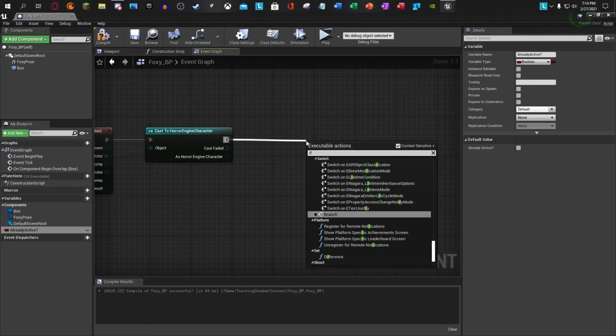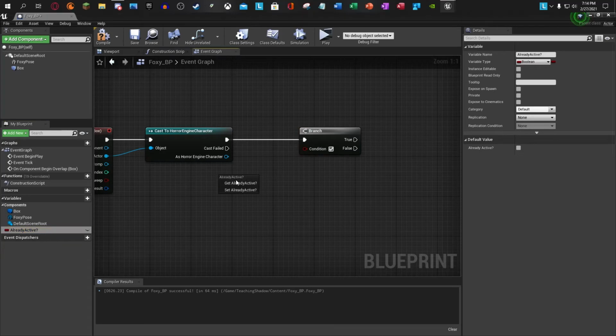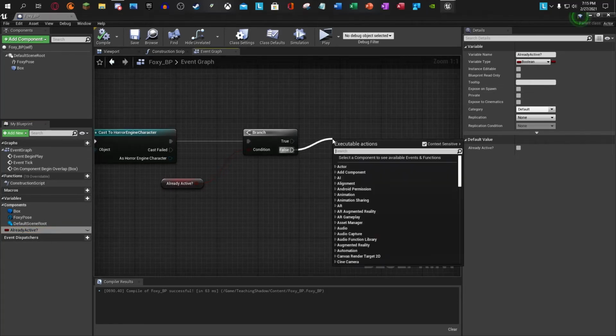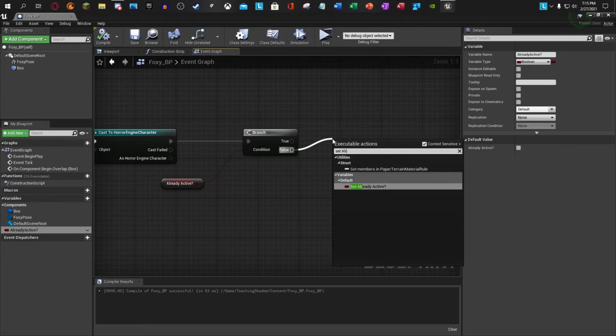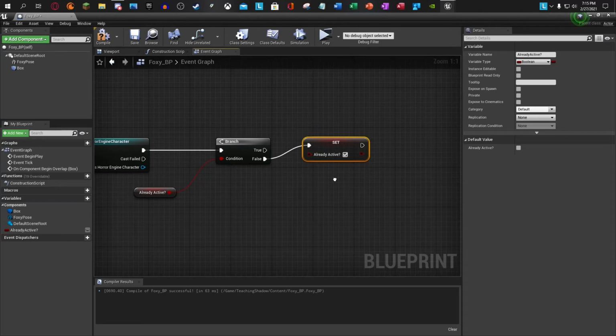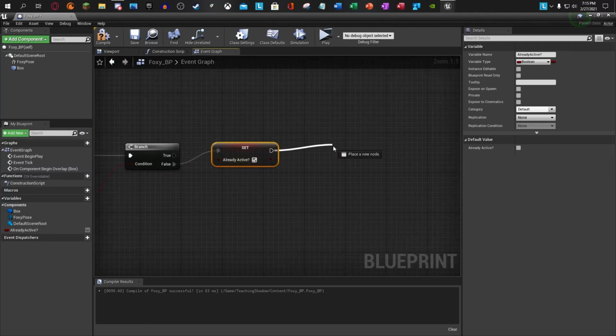So it's easier to type if instead of branch. Get already active is false. It's false by default, so the first time you overlap, it will be false. You set already active to true, so it doesn't activate again. If you overlap it again, it will check if it's false, but it's not, so it'll do nothing. If it's false, it will set it to true, and then it will do what it wants to do.